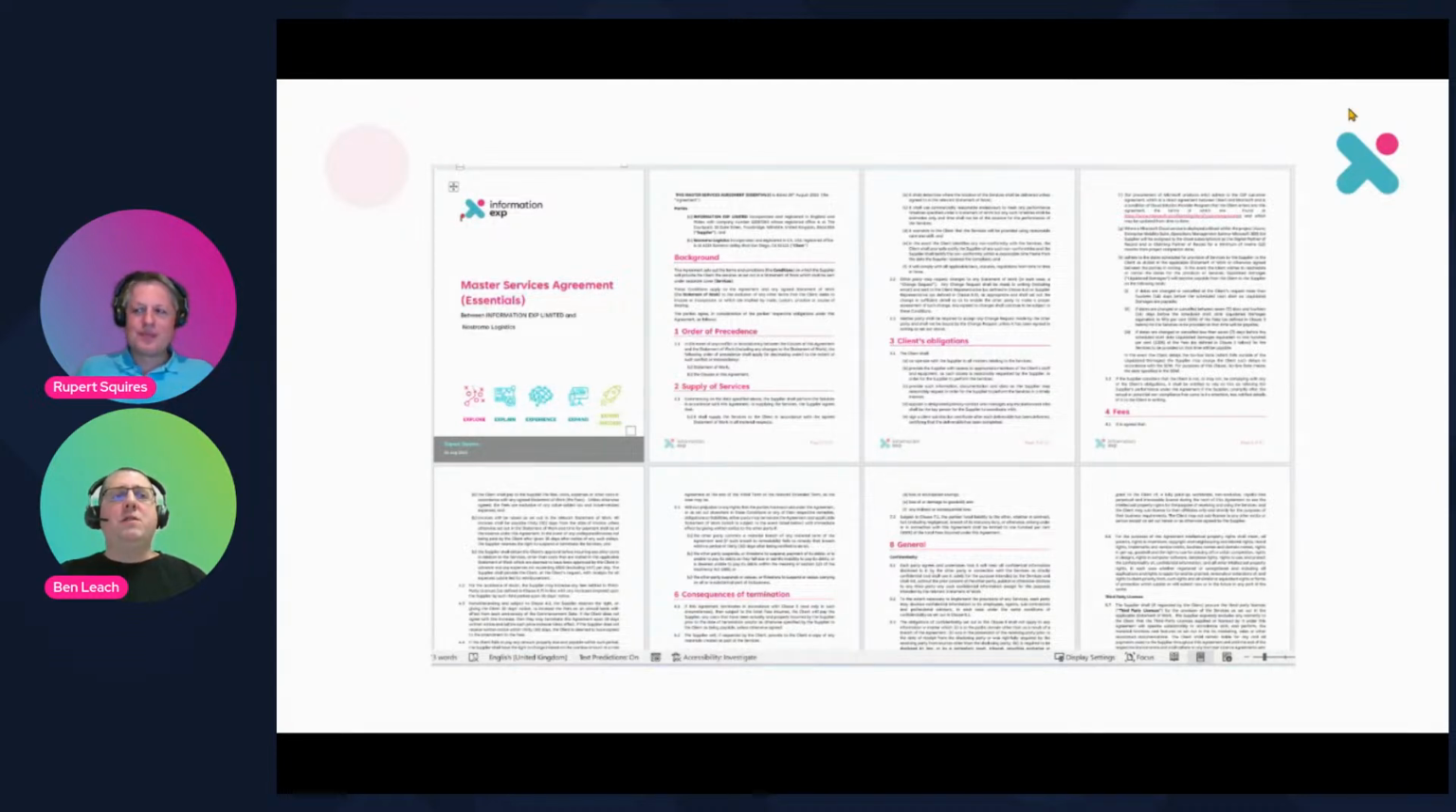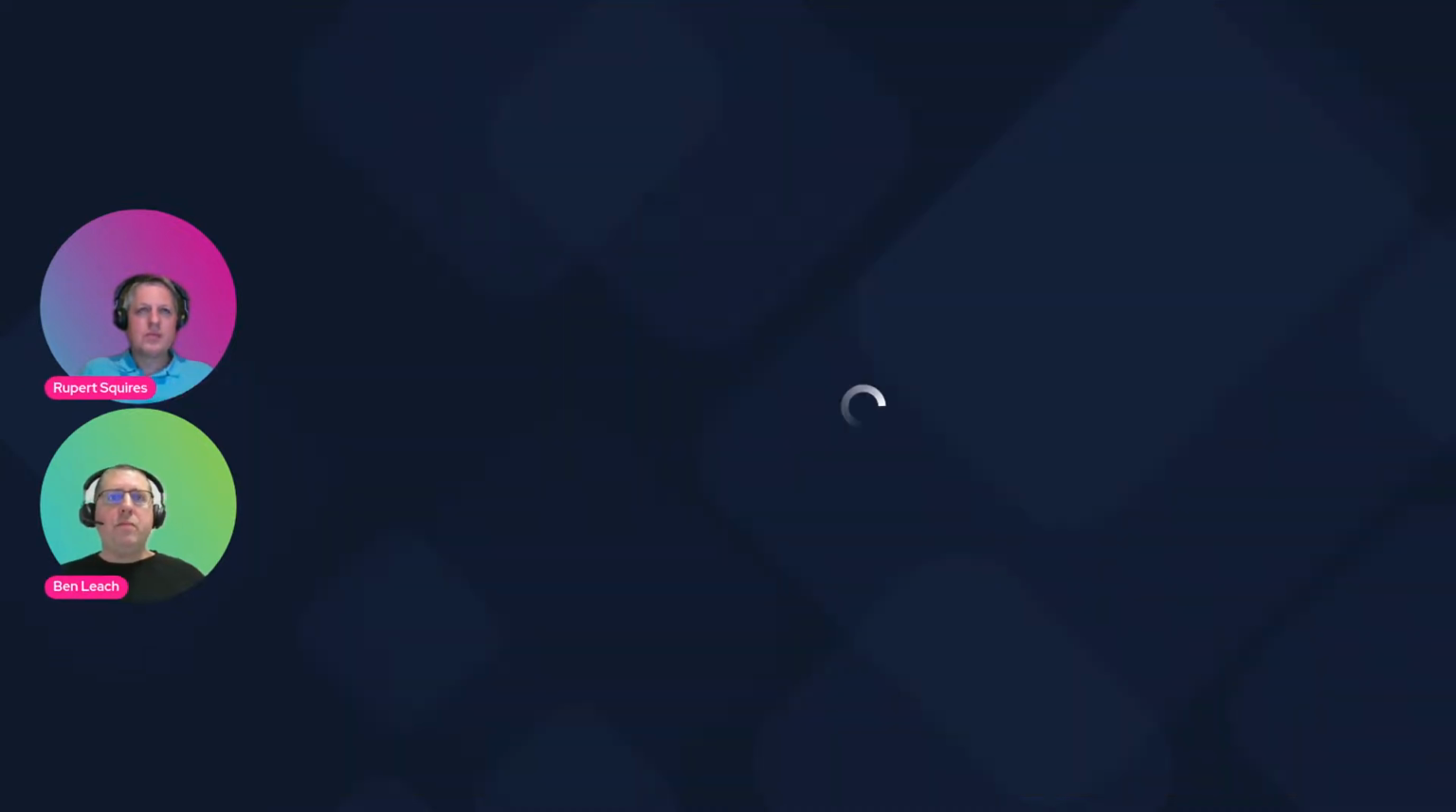Yeah, absolutely. So these master services agreements are very much legal-focused documents written by legal professionals. But if you're a layperson and you just want to understand some of the key points, then being able to use summarization can be really useful without having to read every single line. So let's take a quick look at that within my demo environment here.